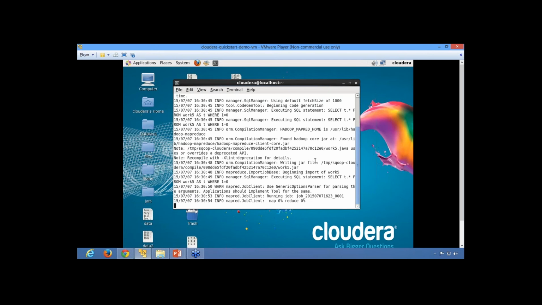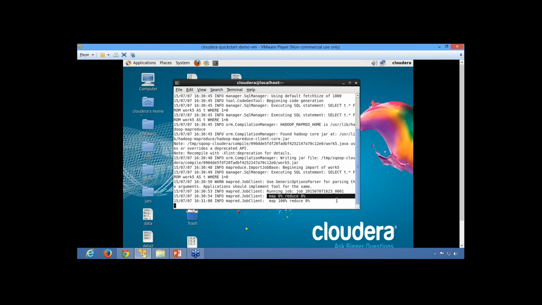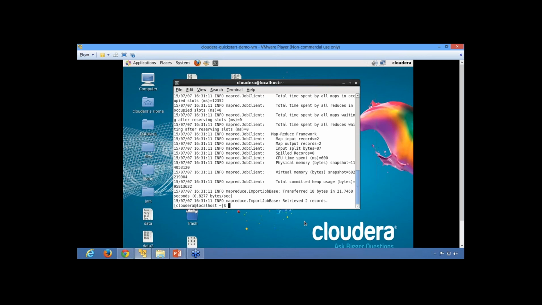So the process has been started. Here you can see the beginning of import of work5, and the map is 0% completed, and the reduce phase is also 0% completed. Now you can see that the map phase is 100%. So finally, we have imported the table from MySQL to HDFS. You can see that we have retrieved 2 records here.